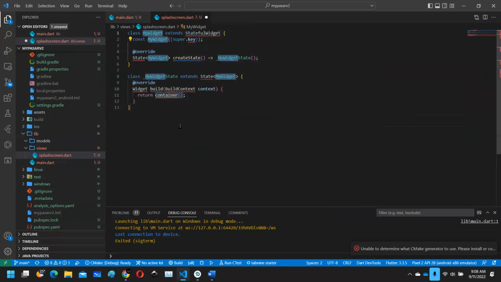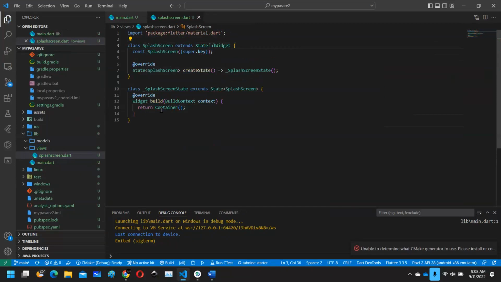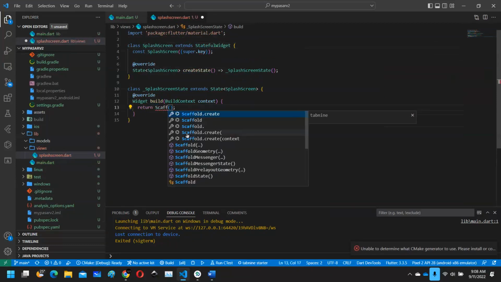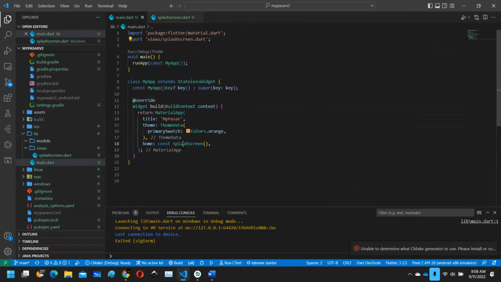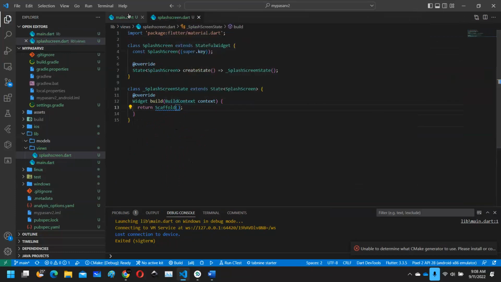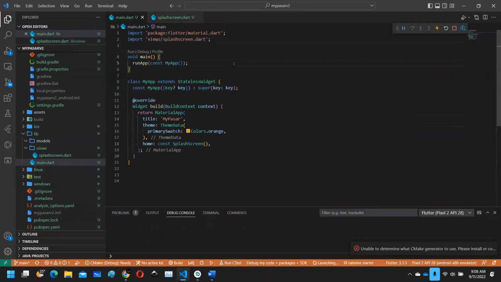enter, provide the class name, which is splash screen, because this one will automatically do it for you, and then import your material and change this to scaffold, because we don't have scaffold yet. And that's it. Okay, and call the class from here, splash screen, which is, we'll call this class and import that class up here. And you can give it a try and run the application.